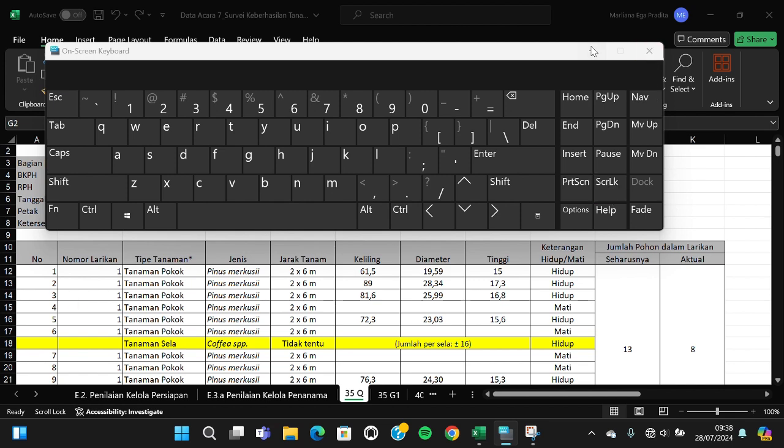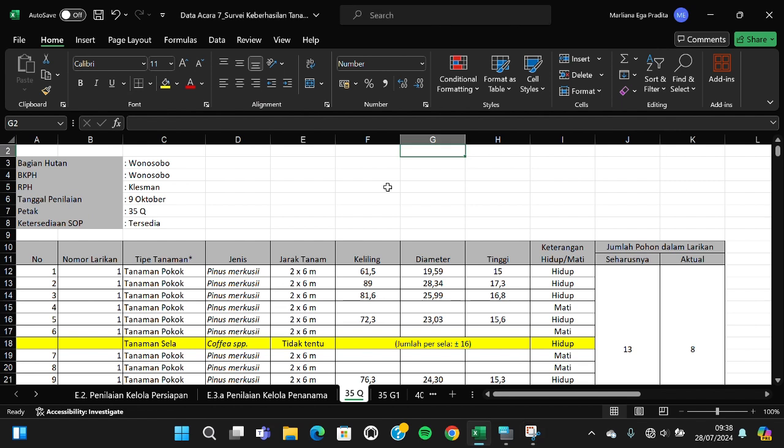And I'm going to close this on-screen keyboard and I'm going to check it. As you can see, finally I can move from one cell to another cell with the arrow key.